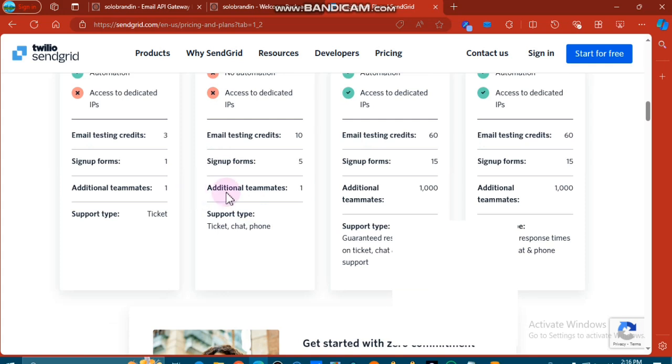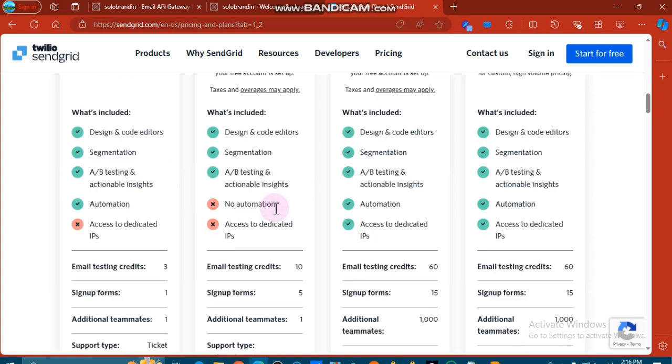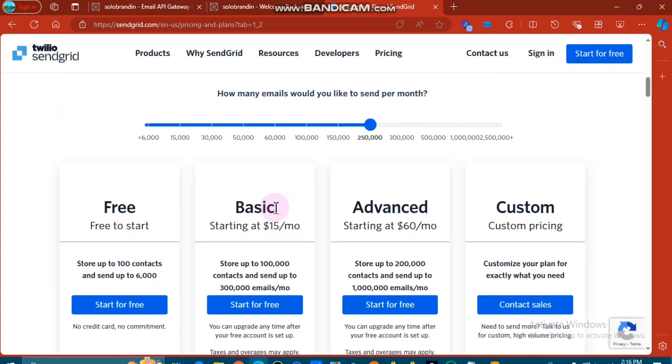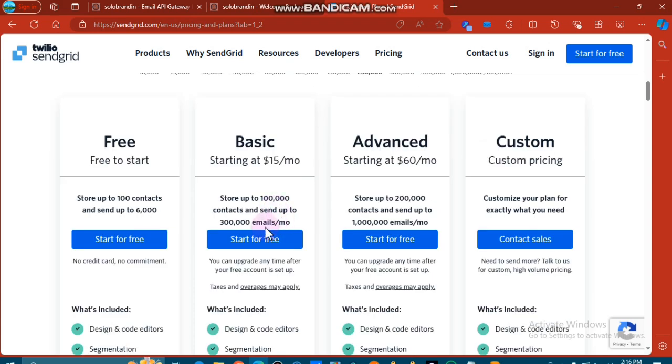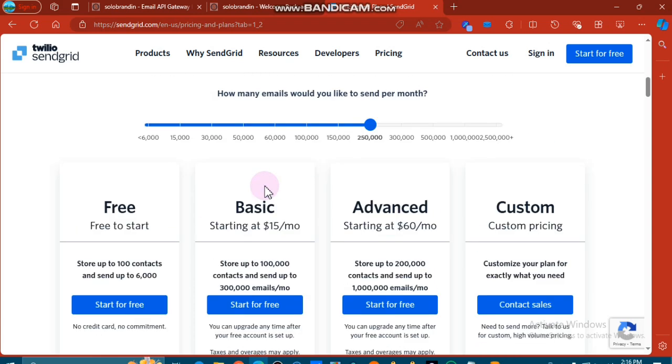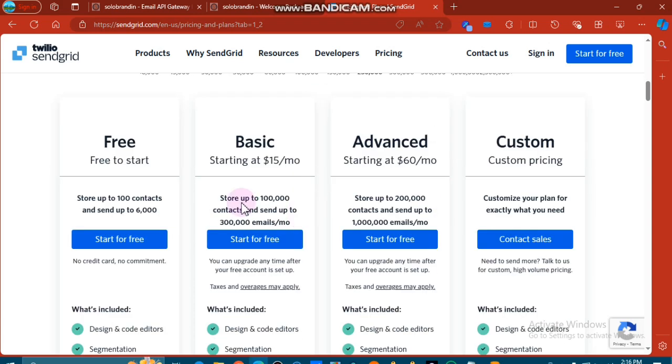You see, they don't even give you email verification, meaning you don't have to verify your email. See that? You don't need to verify your email. And you can also study their prices. If you upload just 100 contacts and send up to 6,000 people messages, then it's free.